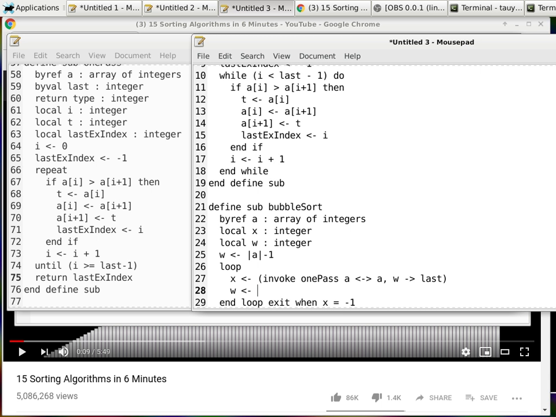Hmm? Subtract X from the amount... Nope. Because X is still an index. If you look at the way last exchange index was assigned, it was basically I. It was basically telling us what was the index of the last element that got exchanged, right?